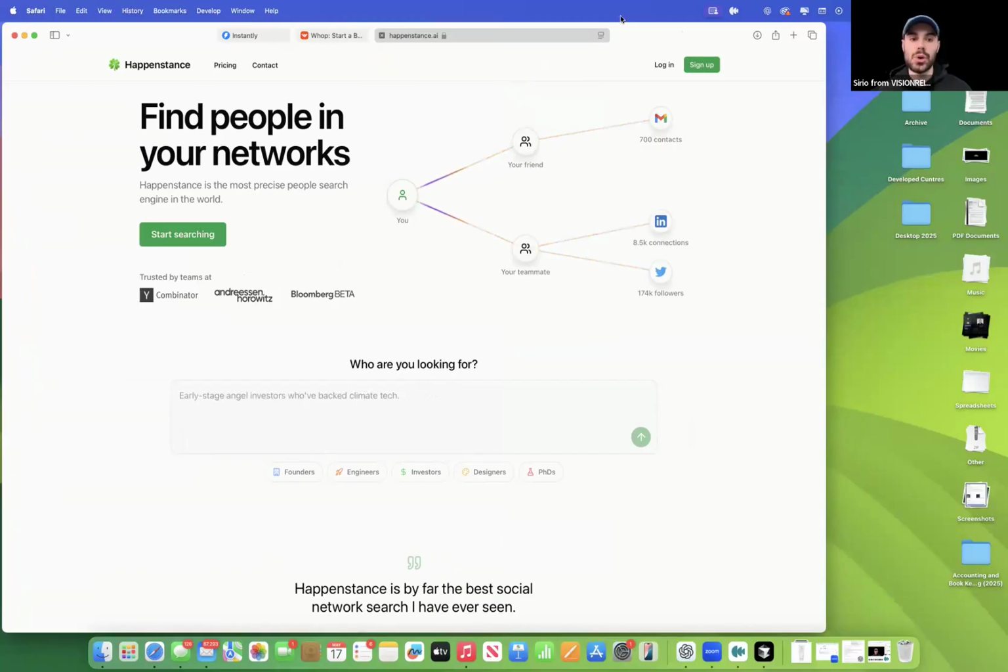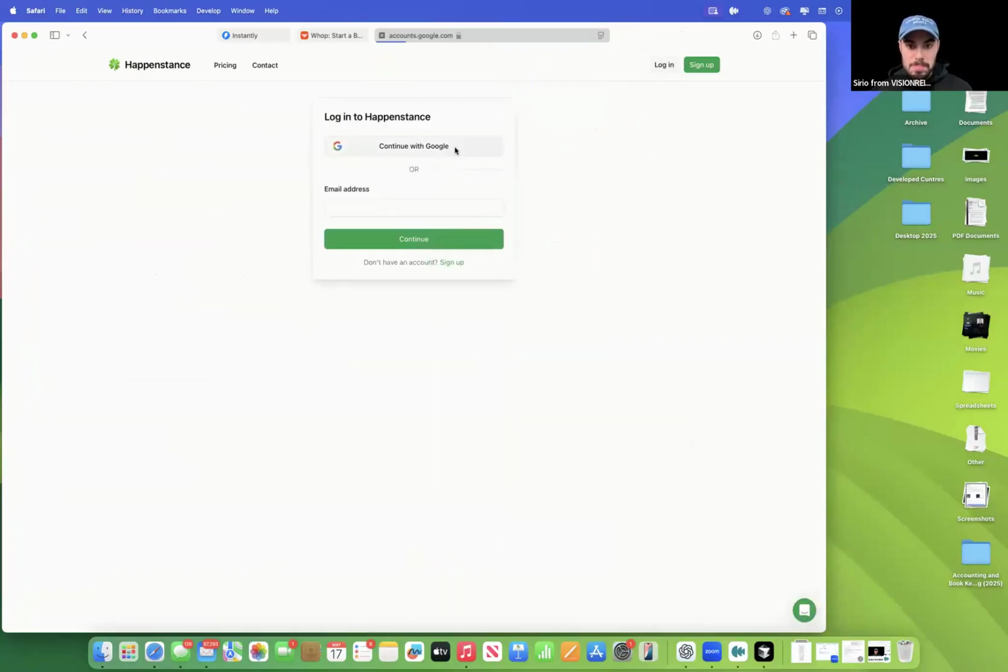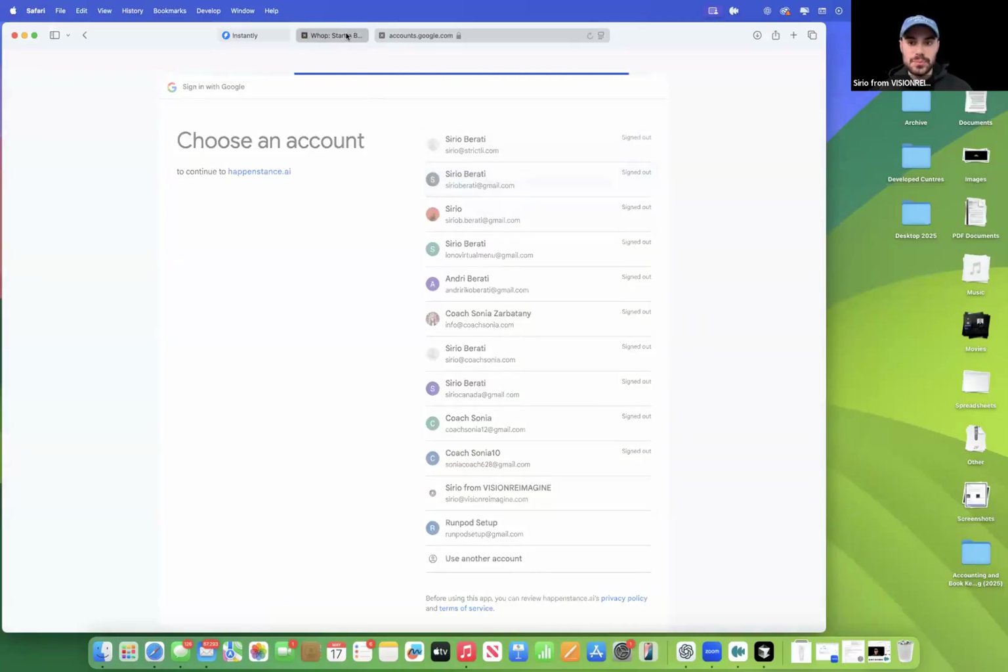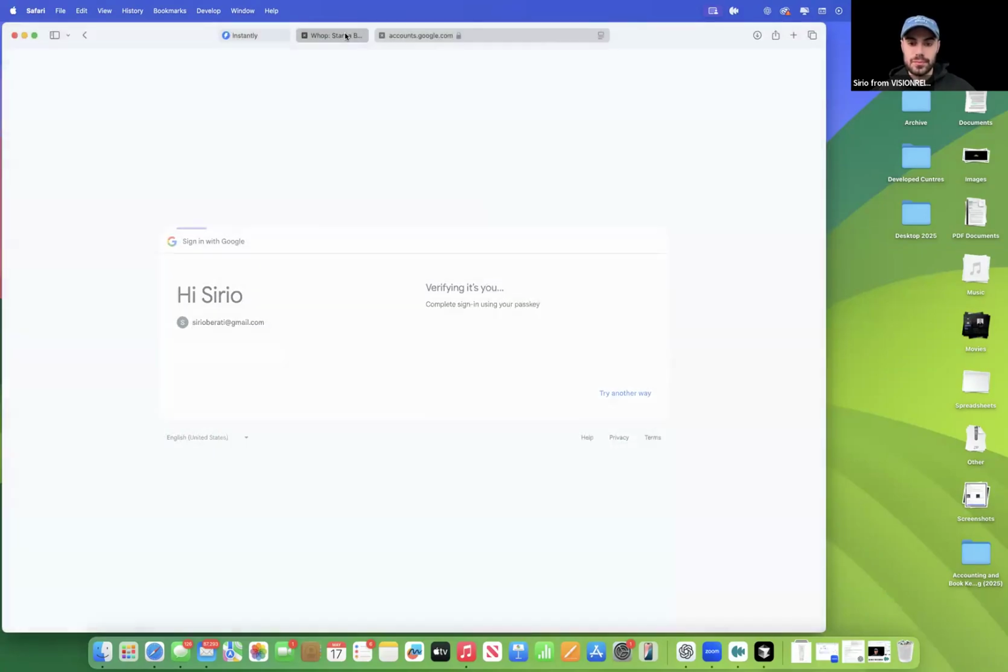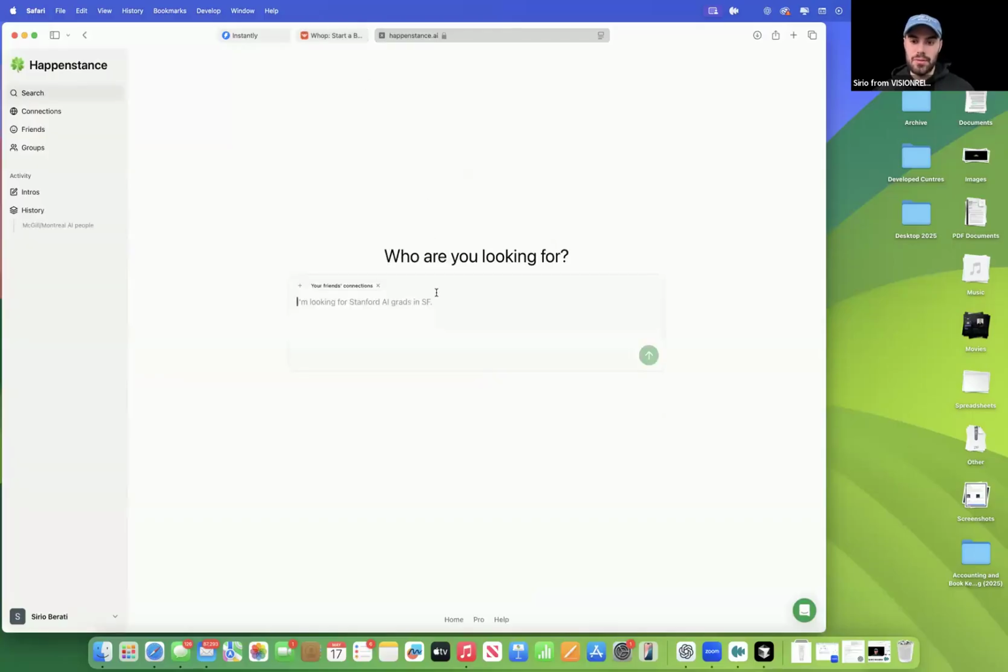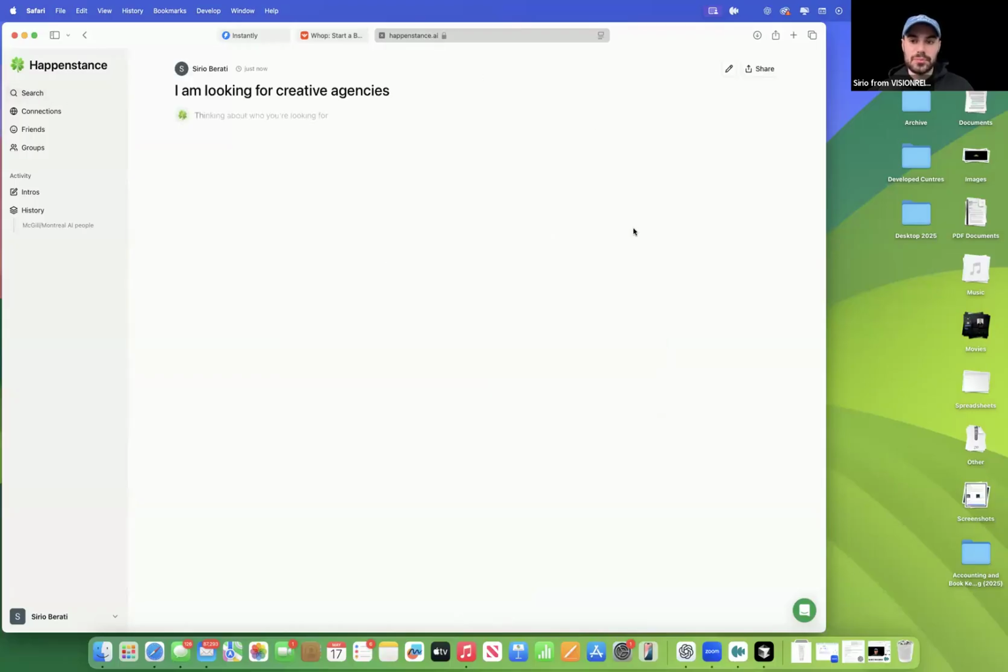And this platform is going to allow you to search for people in whatever industry. So let me log in. We did this before. Here we go. So now I'm looking for Stanford AI grads in San Francisco. So I am looking for creative agencies. You need to select a group of people. Boom.